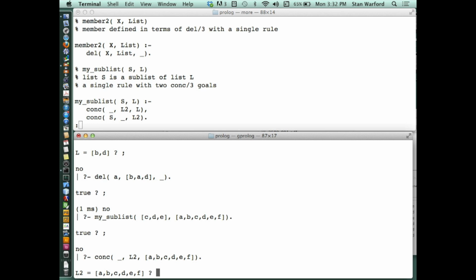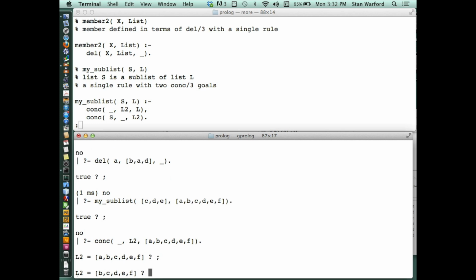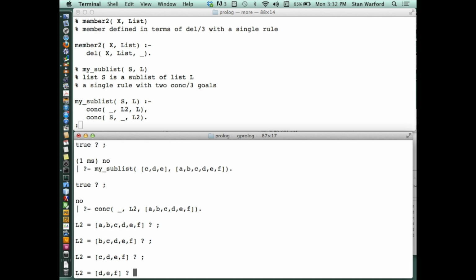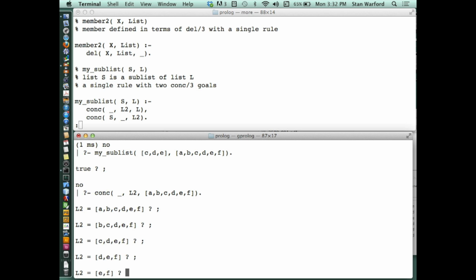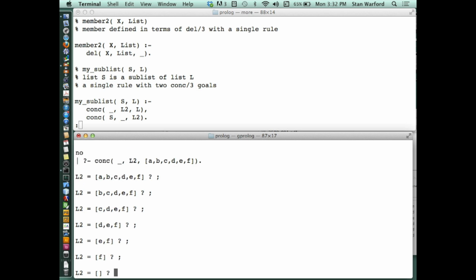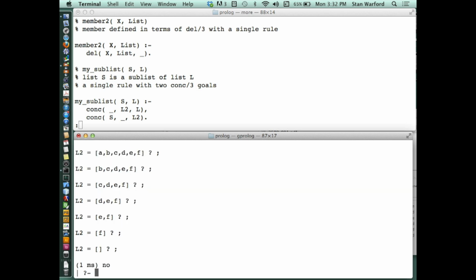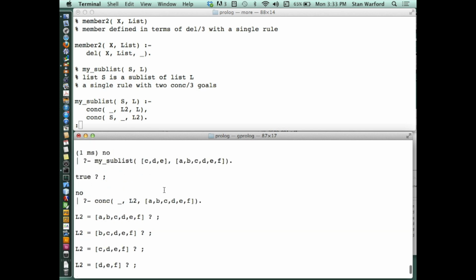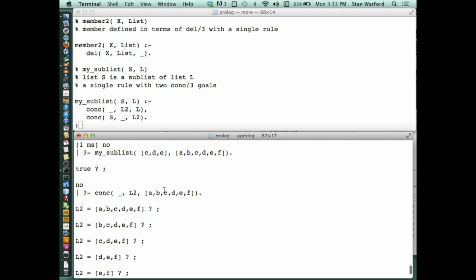Now look. BCDEF. Are you with me? But then, what's another way it can succeed? CDEF, and what's another way? DEF, and another? EF, and another? F, and another? Empty list, and then it won't succeed, right? But you see, there are these multiple ways for this to succeed.